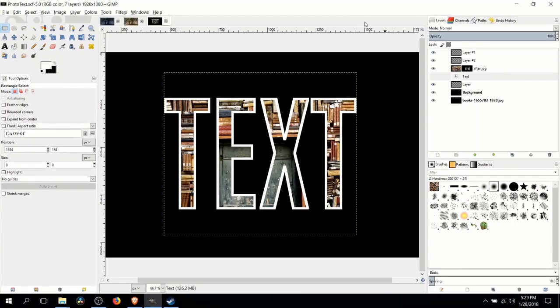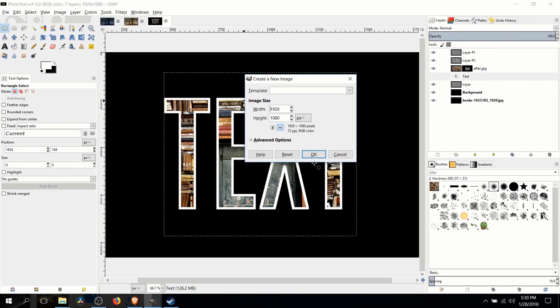Hello everybody, Chris here, and in this video I'm going to be showing you how you can take an image and put it inside the bounds of text, as you see here, inside of GIMP. So the first thing we're going to do here is go to File, New, and create a new image document. It can be whatever size you want.